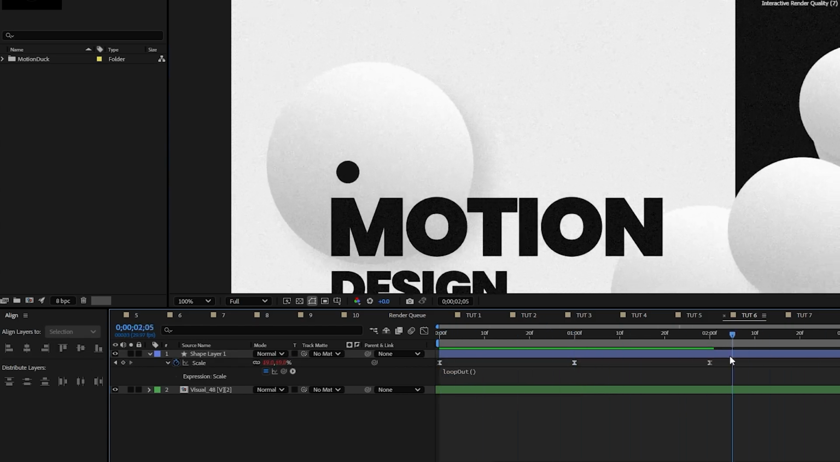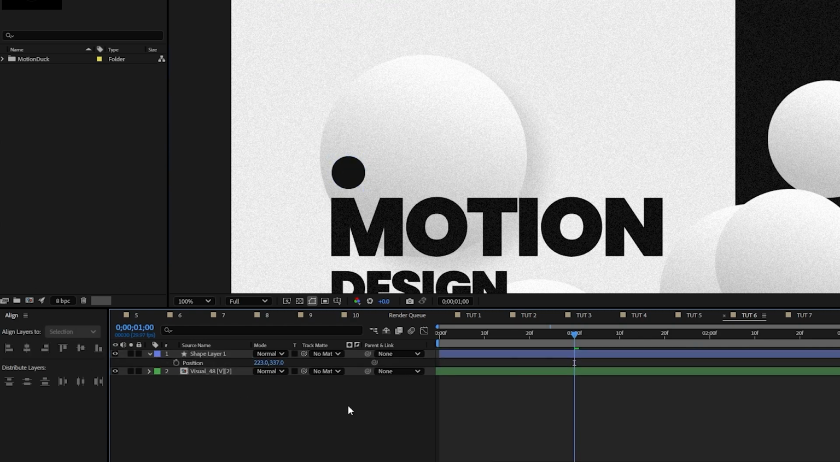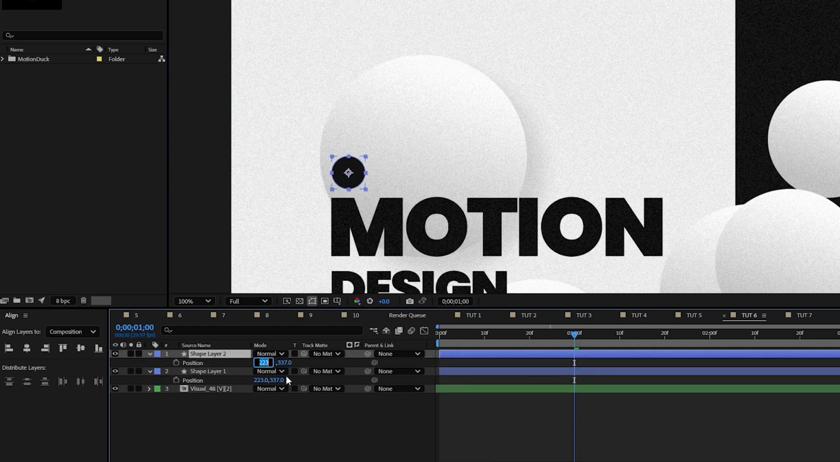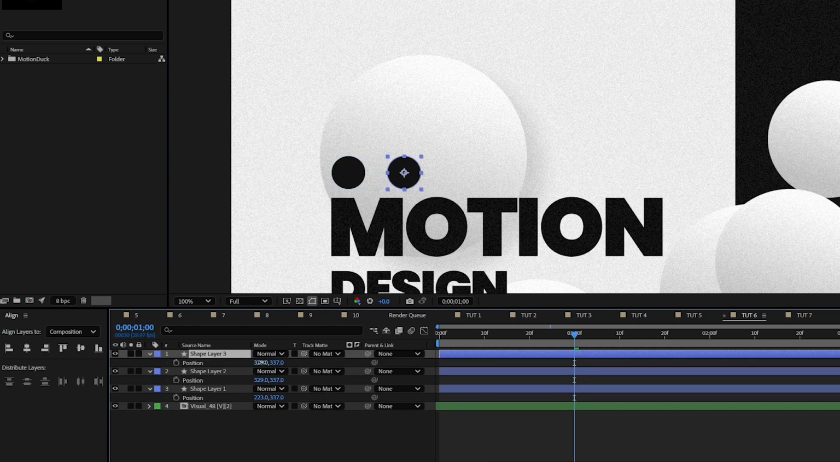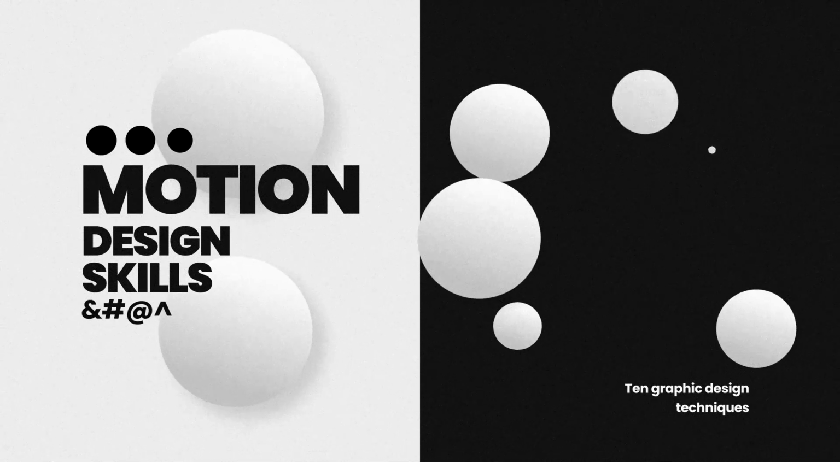Then what you can do is position that ball wherever you want on the composition, duplicate the ball again, reposition it, make another, and then do the same. Then offset each of the balls on the timeline to stagger the animation. And now our bouncing ball asset is complete and added to the composition.